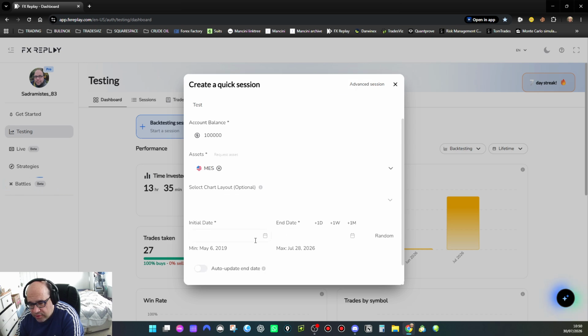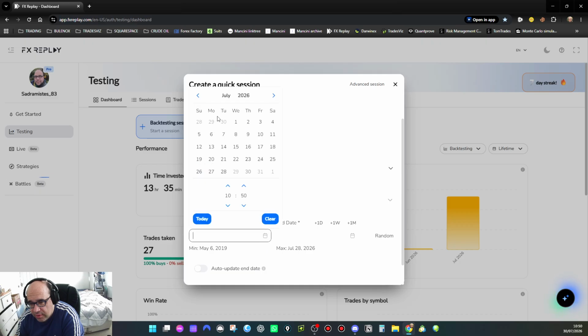So you press when you want to start the backtest from. This one can't be changed. You cannot change it later. So choose wisely what period you want to trade. If you then change your mind and you want to trade a different period, you have to start a new backtesting session. It means that you're going to lose all the data, so you have to start from the beginning.